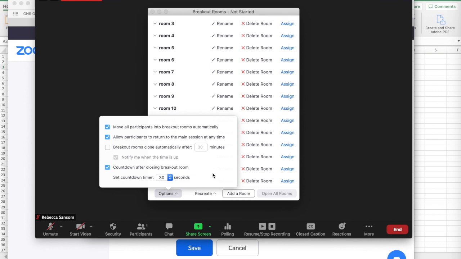Otherwise, you'd have to send an announcement to them and say, oh, come back to the main session. And then again, they'd have that sort of option to do it or not do it. If you don't select this, when you close the rooms, they will immediately be returned to the main room. Okay, so I think that's most of the things that you need to know about how to assign the breakout rooms and what it looks like in Zoom when you have done that. I hope that's helpful.